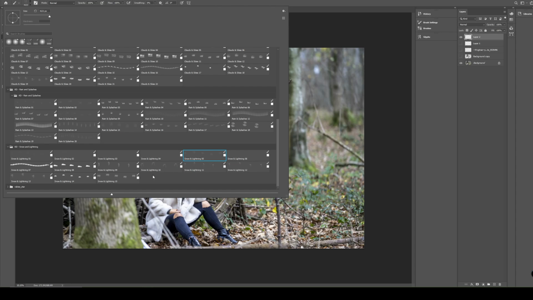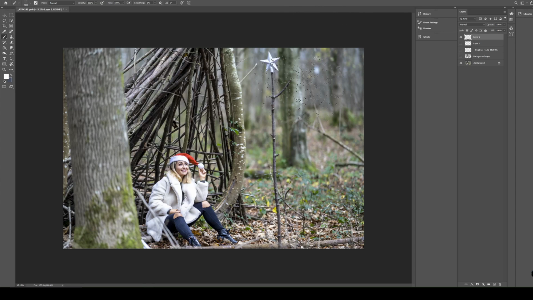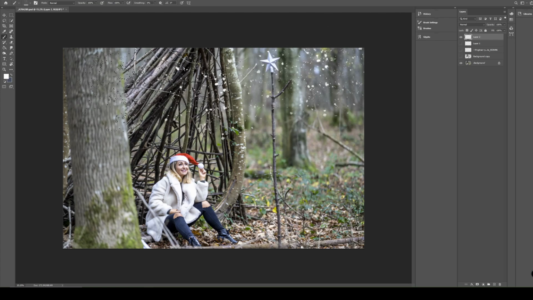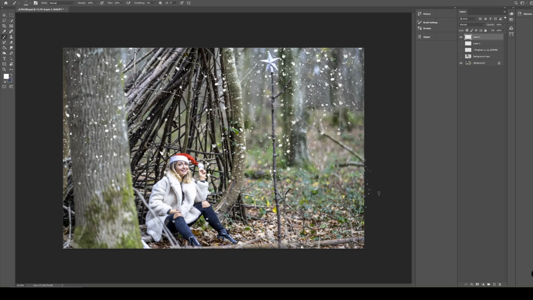So you've got snow and lightning brushes here, lightning forks and snow. What I've done is set this one up roughly, and I'm using it at 100%, so the flow is 100%, the opacity is 100%, and I've gone for quite a large brush. In fact, 4,100. I think we can go up to 5,000, so it's even a bit bigger. Also, we're on a fresh, clear, blank layer, and all we do is just brush around, randomly.